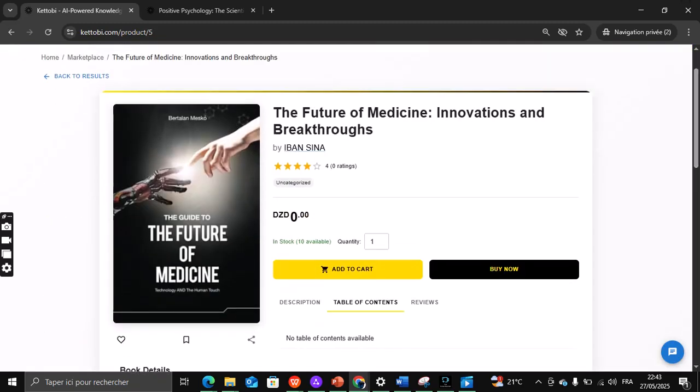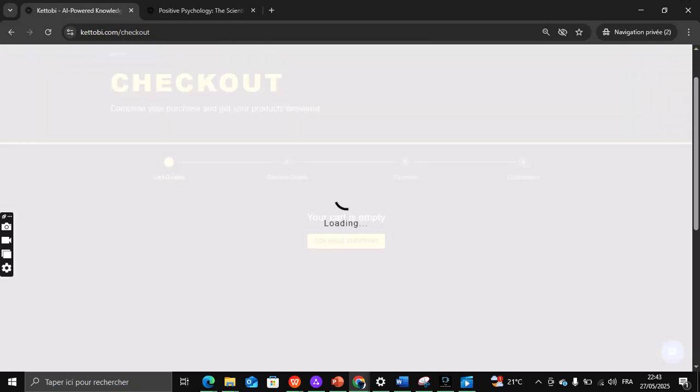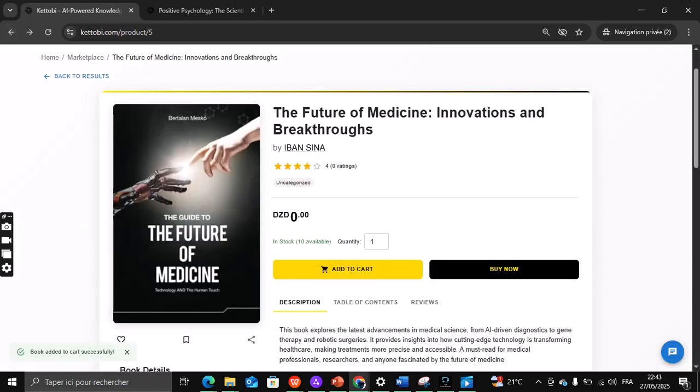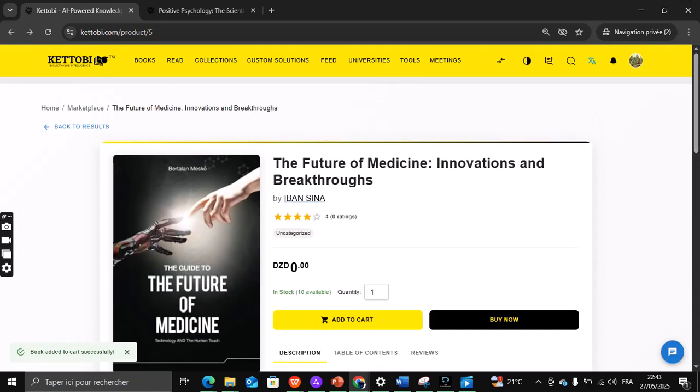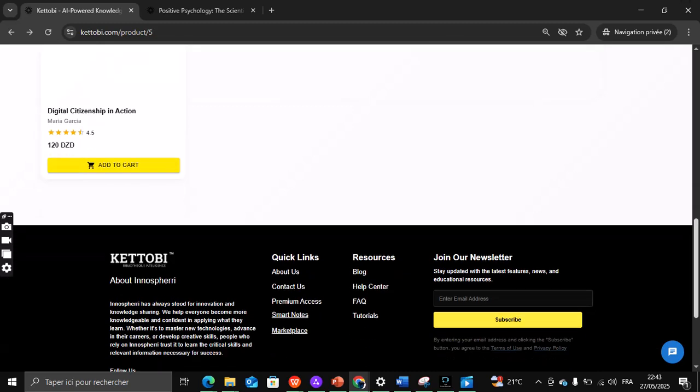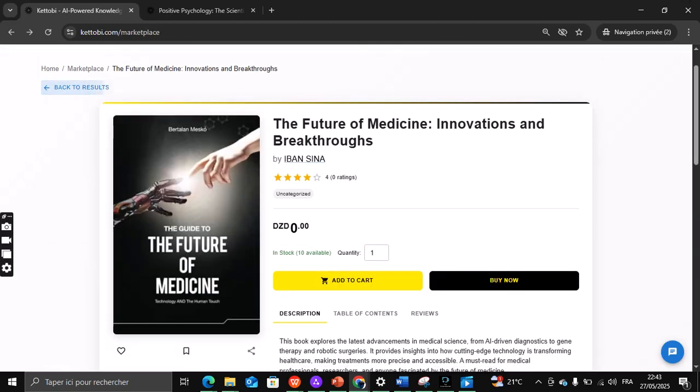So people need to choose buy now, the checkout process, or they need to add to cart. So we have the add to cart facility. Here they choose quantities. For example, in my stock, in my library, we have just 10 available. So users need to choose, for example, 1 to 10. Okay, let's get back to our results.